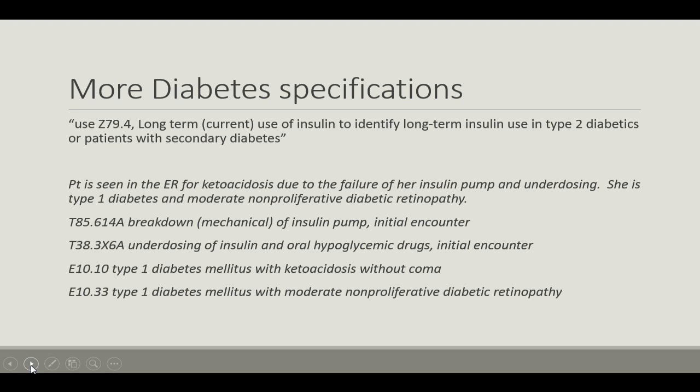Here you see the codes, D85.614A, breakdown of insulin pump, initial encounter. T38.3X6A, underdosing with insulin, initial encounter. E10.10, type 1 diabetes with ketoacidosis without a coma. E10.33, type 1 diabetes with moderate non-proliferative diabetic retinopathy.